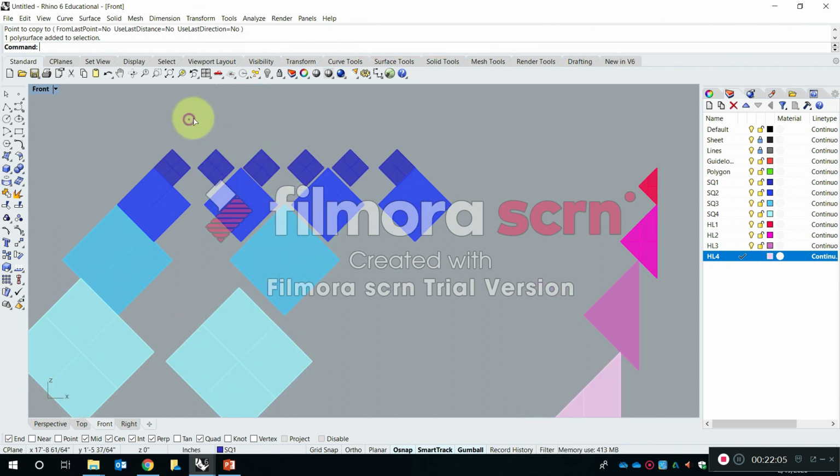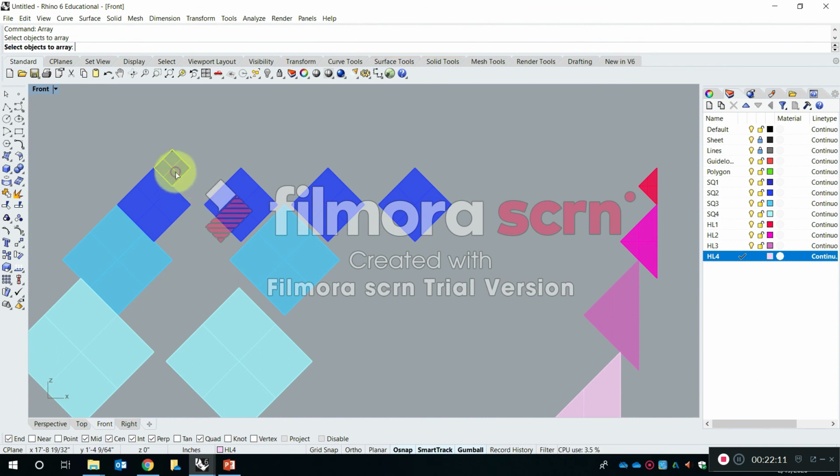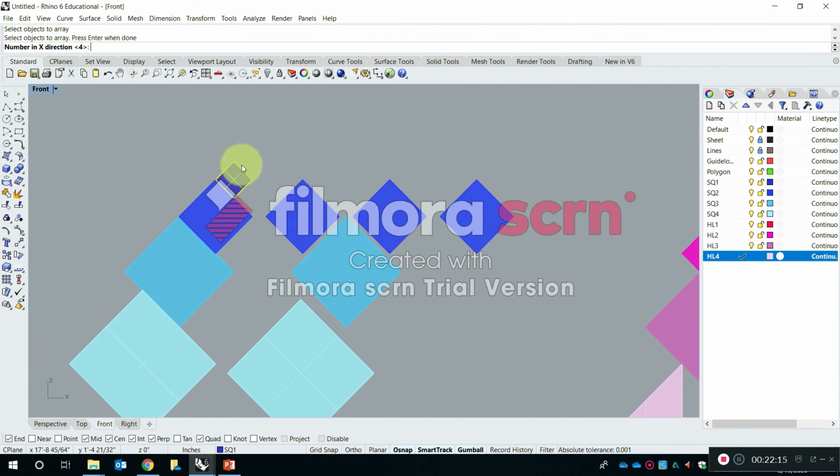Let's do this one right here again, since this is the one that we need a lot. So array, right? Select the object to array, enter. Number on the x direction, we want 6, because it's 6 copies of that. Now on the y direction, we only want to keep 1, and on the z, just 1.